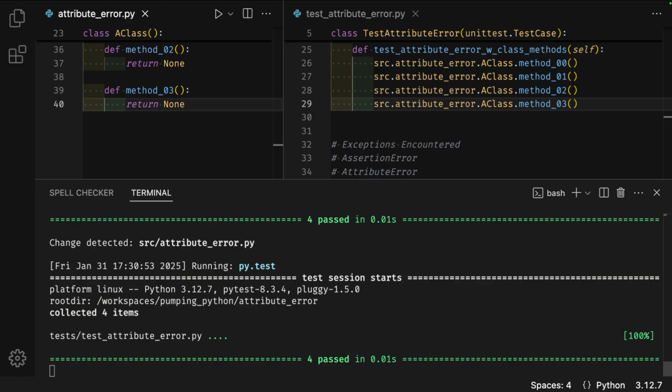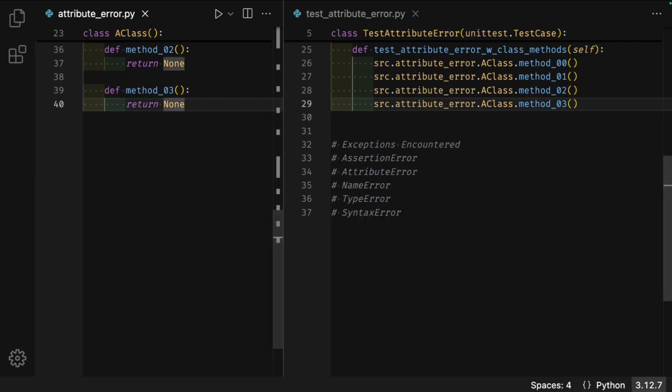All tests are passing. I will close the terminal. I ran tests for the attribute error with variables, functions, class attributes, and methods, which are functions inside classes. I also ran into the following exceptions: assertion error, name error, type error, and syntax error.